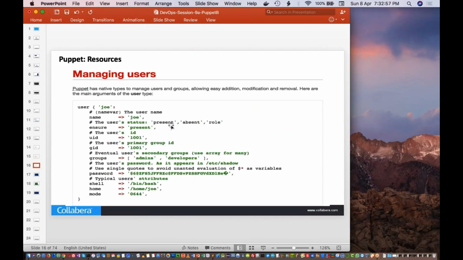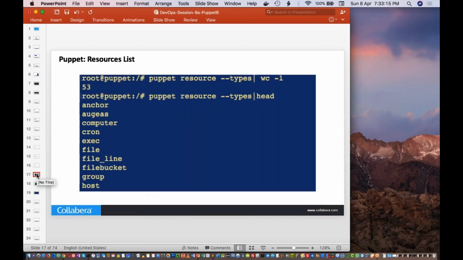Now for managing users, there is a resource type called user, and here you'll be able to give the name, then user ID, group ID, then password for the user. All those things you'll be able to specify, like home directory for the user. All those things you'll be able to specify with the user resource type. So these are some major resource types that are there in Puppet. So this one we saw.